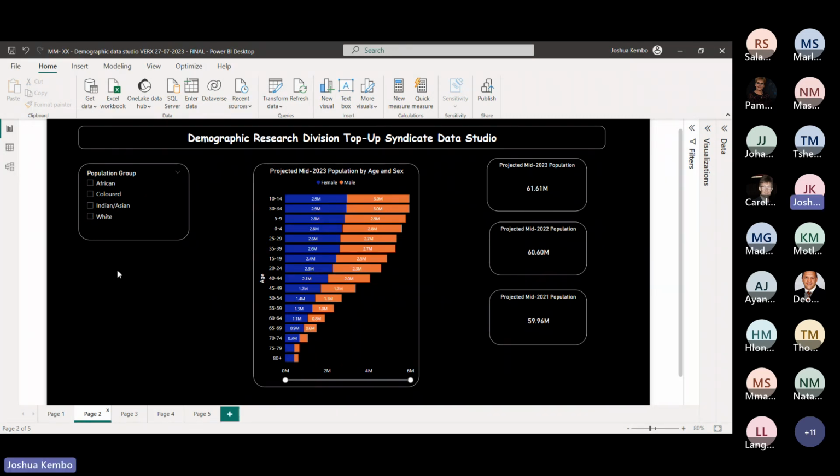In addition, the age and sex breakdown within each population group can offer a deeper level of insight. Knowing who makes up these groups can help you tailor your approaches to resonate with specific demographics, boosting the effectiveness of your initiatives. The Demographic Data Studio is designed for interactive exploration. You can drill down into specific groups or demographics, allowing you to uncover more detailed insights and make data-driven decisions.